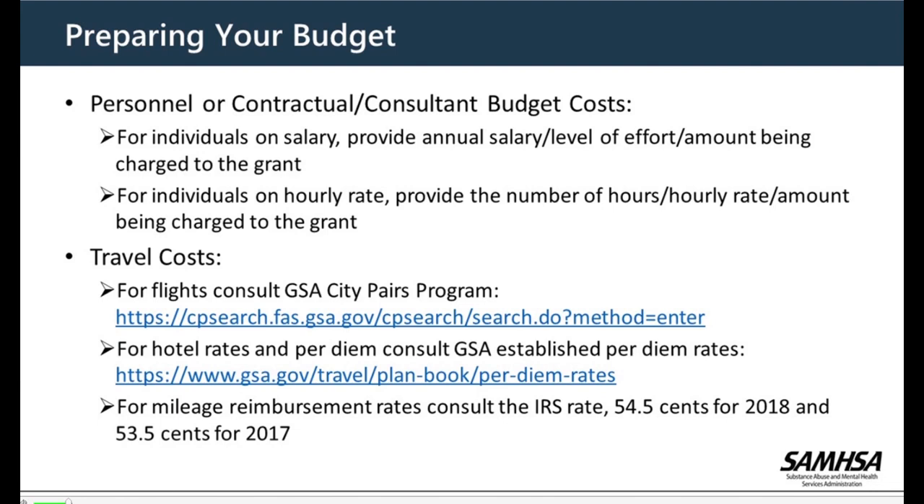For travel costs, if you're proposing flights, that link is for the City Pairs program, which is what we refer to as the cap that we can allow for flights. For hotels, we use the GSA established lodging and per diem rates for the different geographical areas. Use that as a cap for what you're proposing in your budget. For mileage reimbursement, follow the IRS rate, no more than 54.5 cents for 2018.